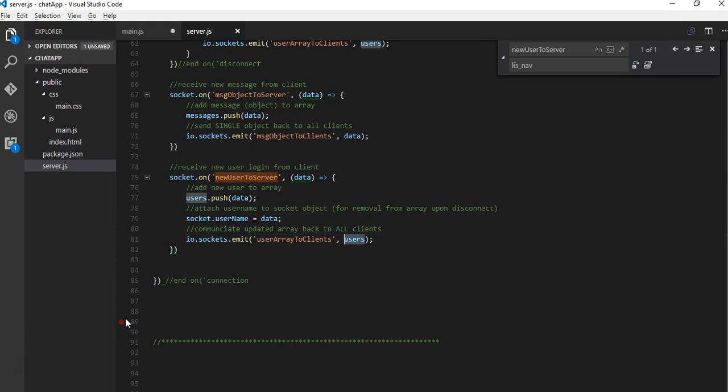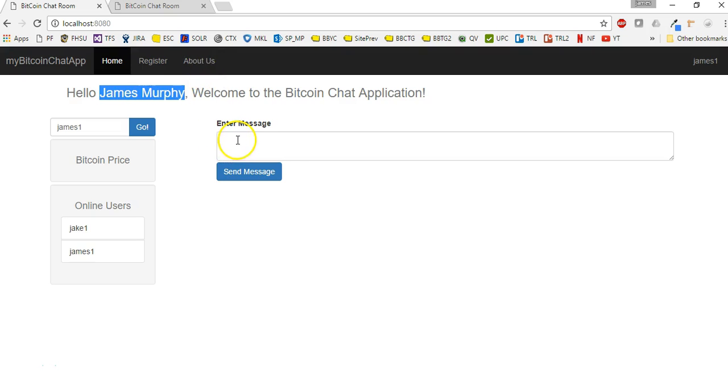So I think that's a good place to leave it as we're approaching the 10-minute mark. Now, in the next video, we will be looking at what happens when we actually send messages back and forth using the chat functionality in this application.